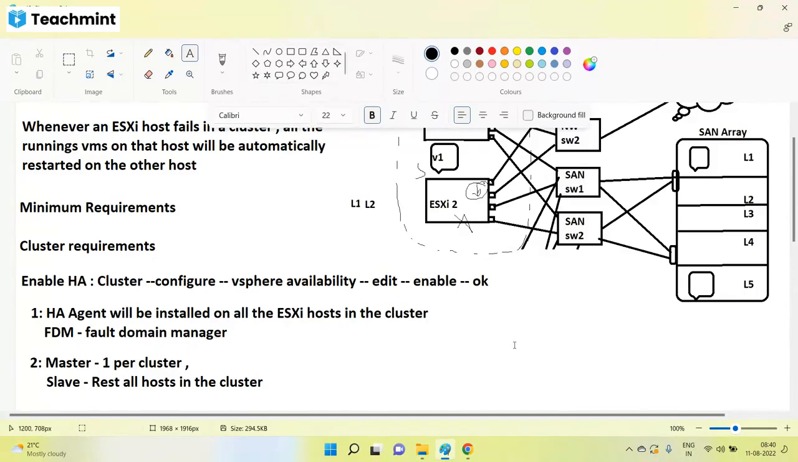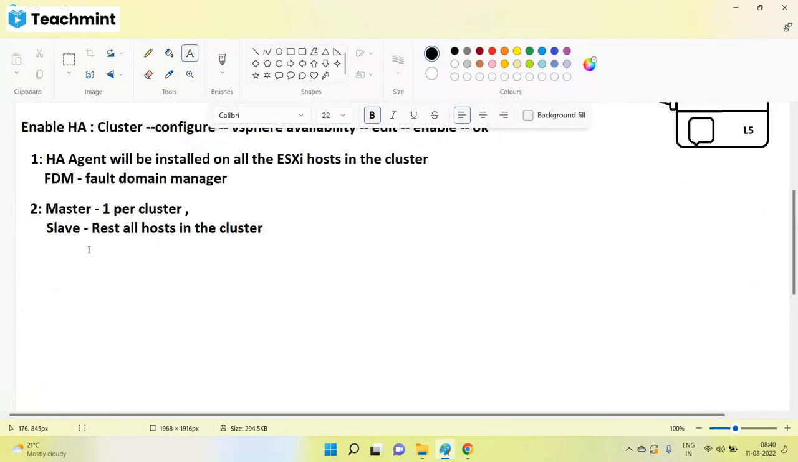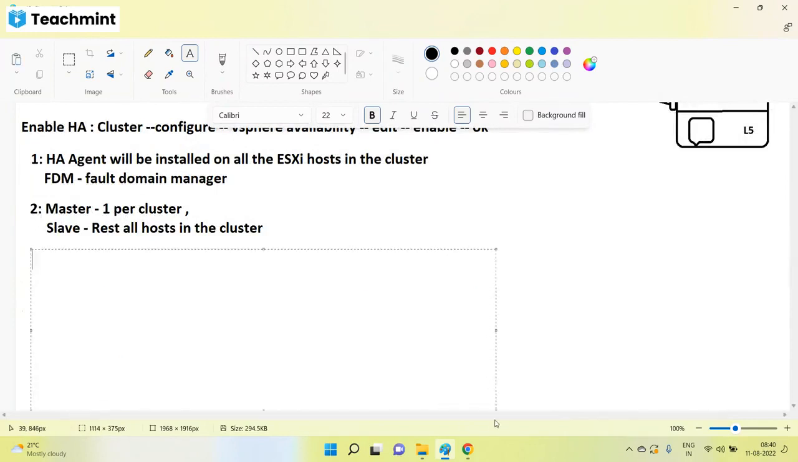If there is another cluster, that cluster also will have one master and all the rest will be slaves. And the election criteria, how a master will be elected, is very important.